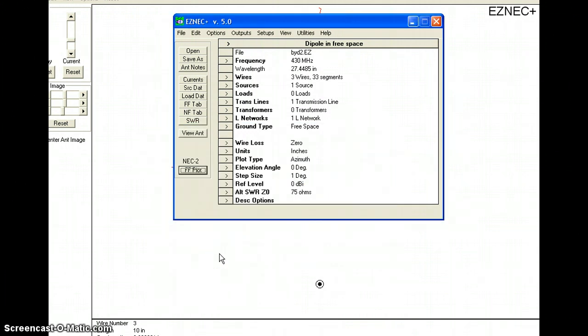So guys, this is a very quick overview of the tools we use to design and match antennas. Till next time, adios.